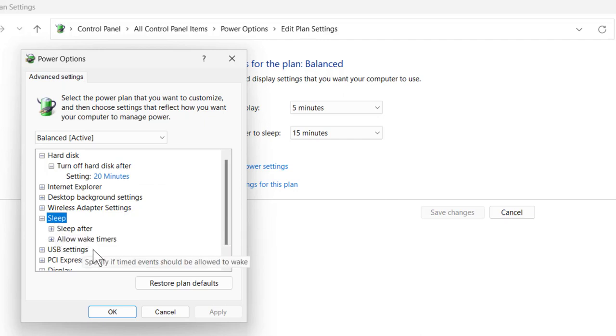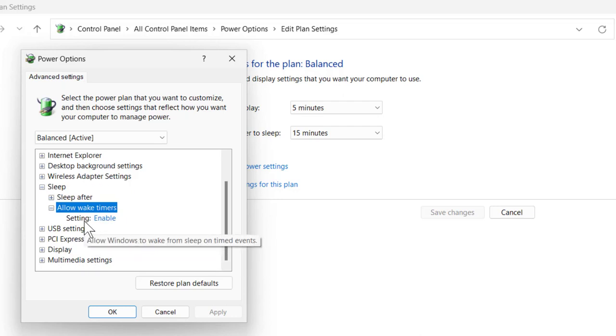After that you just need to expand the allow wake timer, and you should be getting two options, guys. One is battery and one is plugged in. You just want to disable both of them. I'm not getting it, guys, because I'm not on a laptop.